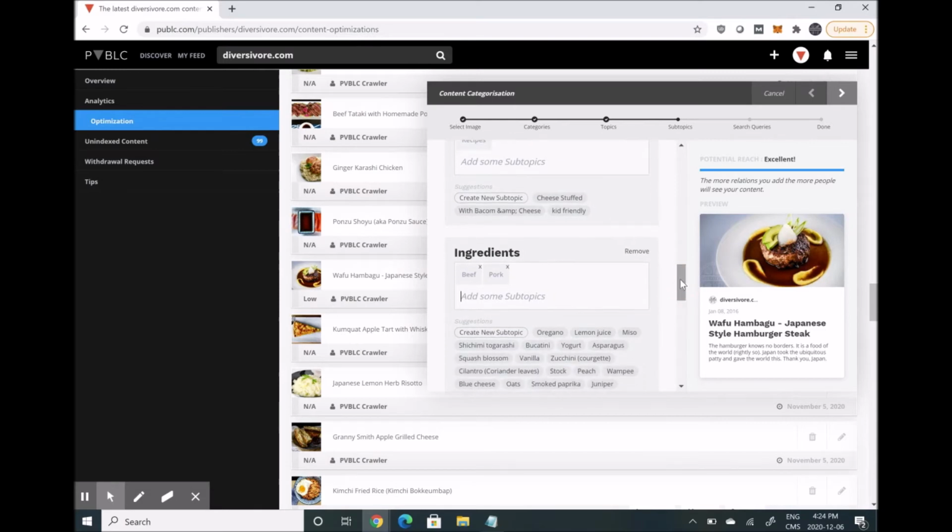I'm going to go back through this later and add more topics that you guys don't need to watch me doing. But this is where I suggest you add the most important key ingredients to your recipe. Beef and pork are pretty big ones. Let's also say daikon radish. Daikon radish is a big part of this as well. So I'm going to add that.